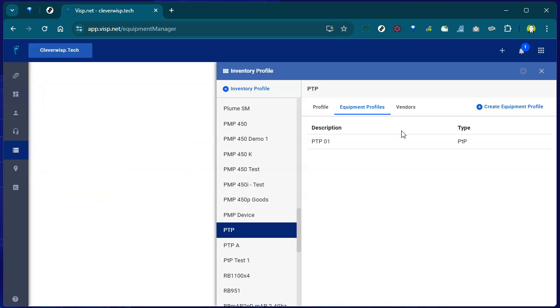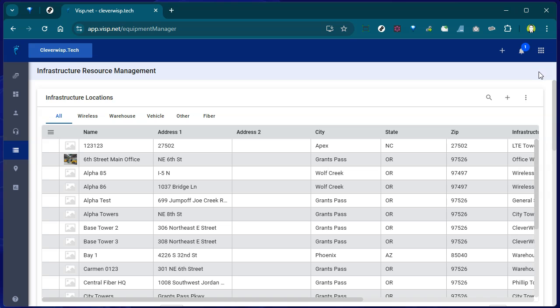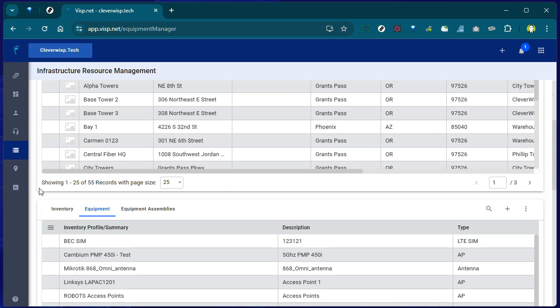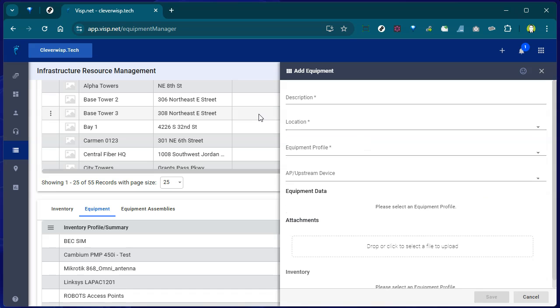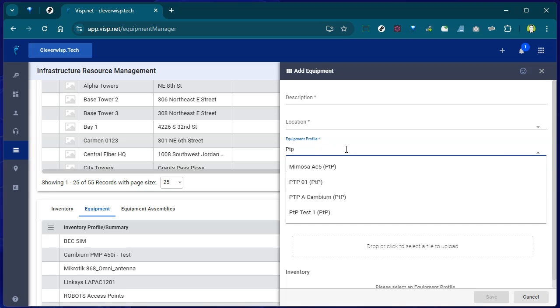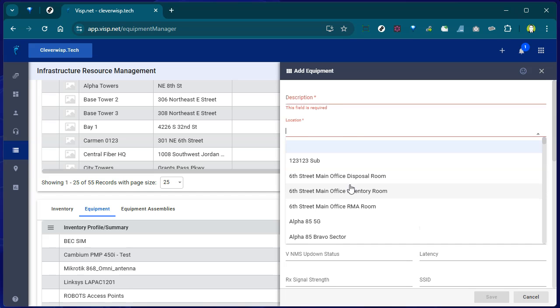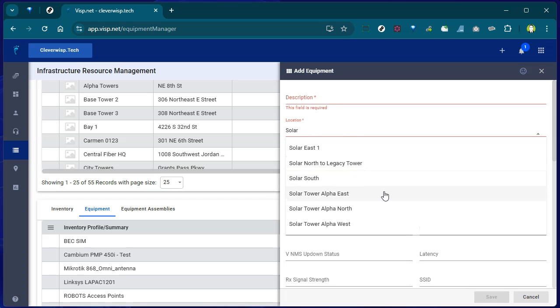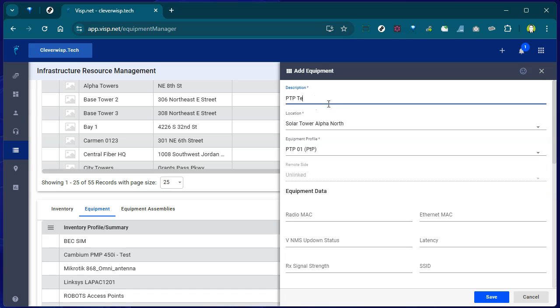Now let's add our point-to-point equipment to the system. Head back to the main Infrastructure Resource Management section, go to the Inventory section and click on the Equipment tab, and then click on the plus sign to add equipment. In the new window, choose your point-to-point device profile from the drop-down. Specify the tower location where this equipment will be installed, add a brief description, and then save your work. Do the same for the second tower you want to set up, the receiving end of the PTP connection.